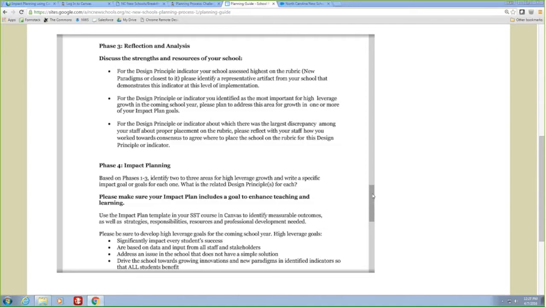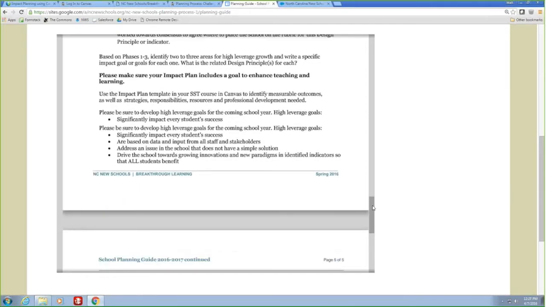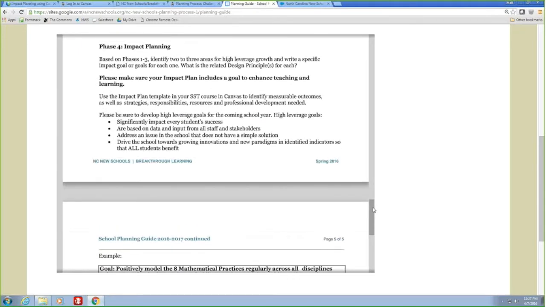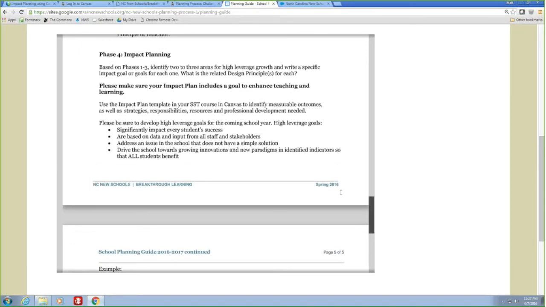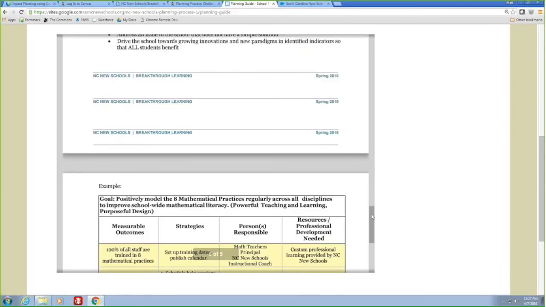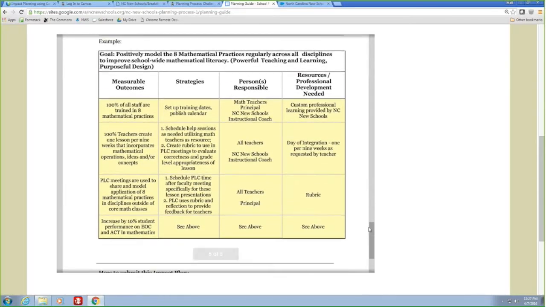We would encourage and invite really having those conversations, sometimes challenging conversations, but we think it really builds school culture to have a transparent and honest conversation about where you are for each design principle. And so we just ask you to reflect about how you reached consensus on whichever one was most challenging for you to agree on. You do not need to submit anything for phase 3.